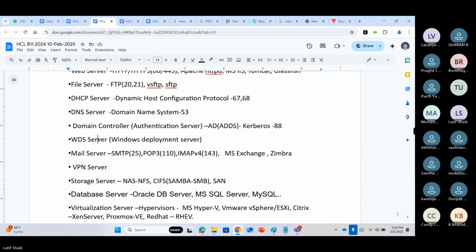Virtualization server. What is a virtualization server? Nowadays, I am using my own virtual machines on my laptop. That is only for my own access purpose. I can do it myself.